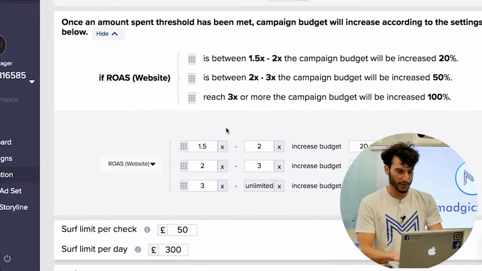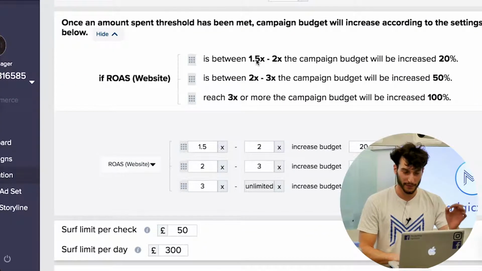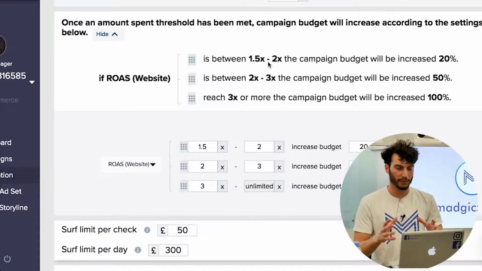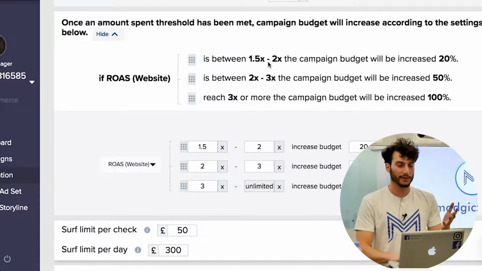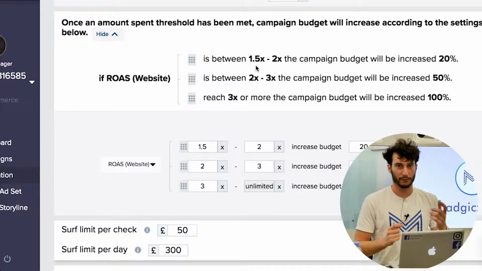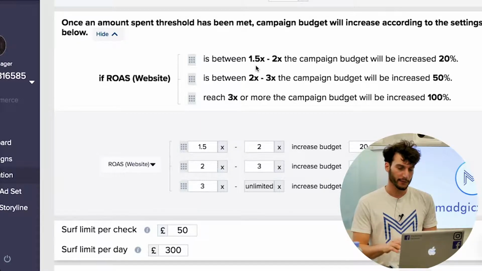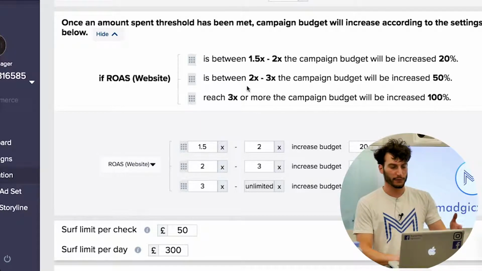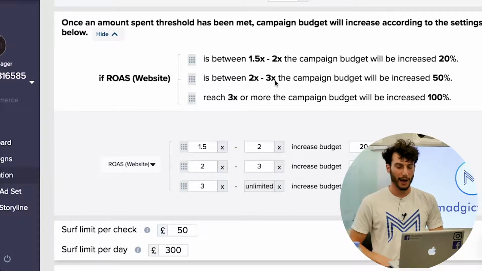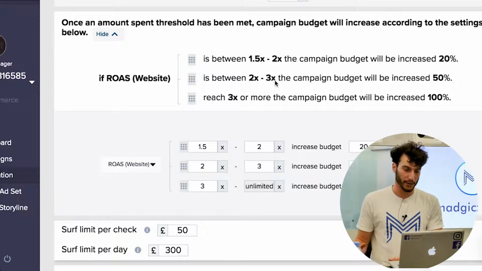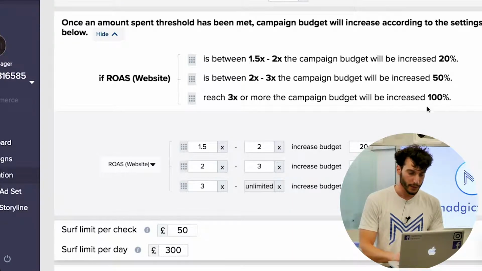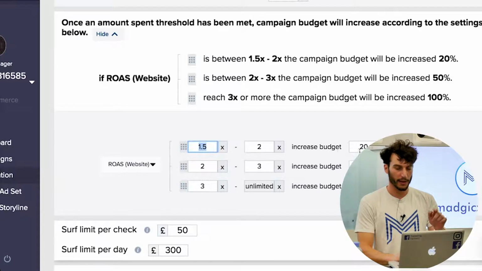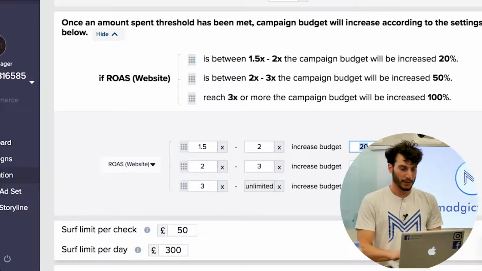Let's start with the checks themselves. The checks themselves are over here, are checking ROAS performance for the campaign. In this case, if the ROAS is between 1.5 to 2x, which is okay performance in our case, we would increase by 20%. If it's 2 to 3x, which is considered to be higher performance, we'll increase by 50% for the day. And if it's above 3x, we want to double the campaign budget at 100% increase. You can also change here the ROAS targets, as well as the percentage for each performance target you're having.